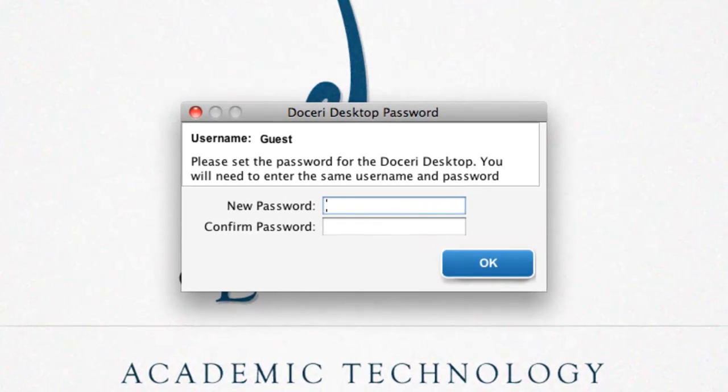You will then be prompted to create a new password for Doceri. This password will be specific to this computer and no others. If you use Doceri in multiple rooms or on multiple devices, then each computer that you use will have its own unique password, because each instance of Doceri is isolated and does not store information in a central location.